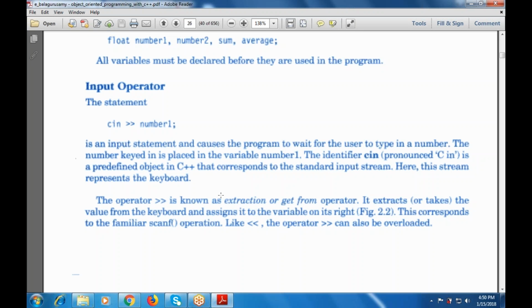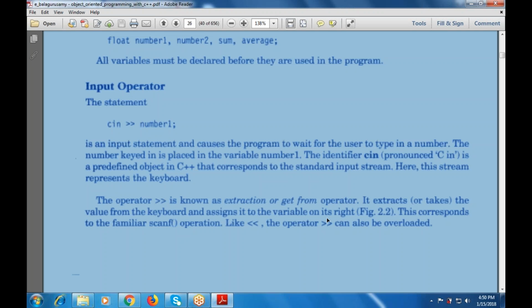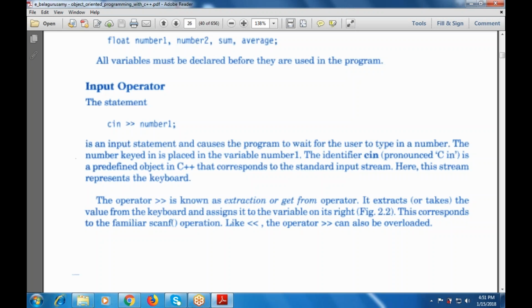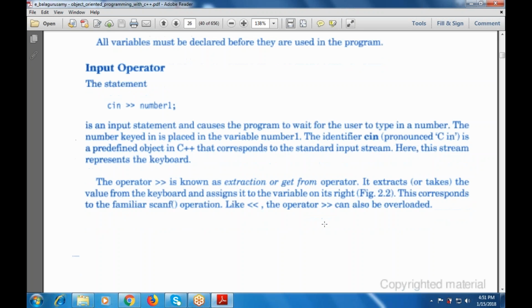Now, this is also known as the extraction or the get from operator. It takes the value from the keyboard and assigns it to the variable on the right. So this extracts the value. The other one is insert, which inserts the value, that is, prints the value. So there are two types of operators, the extraction and the insertion operator. Now these two operators can be overloaded.